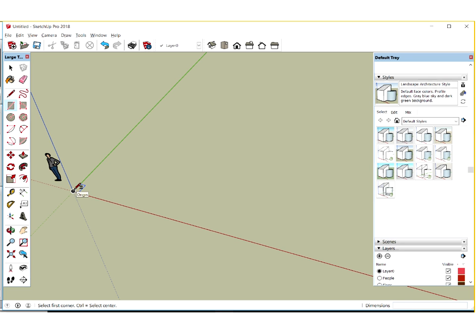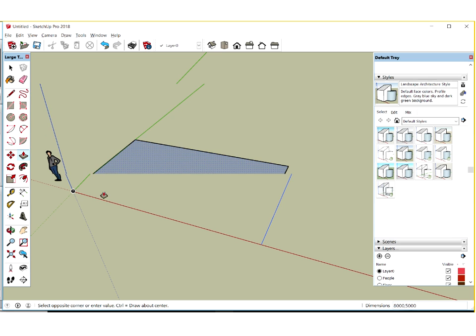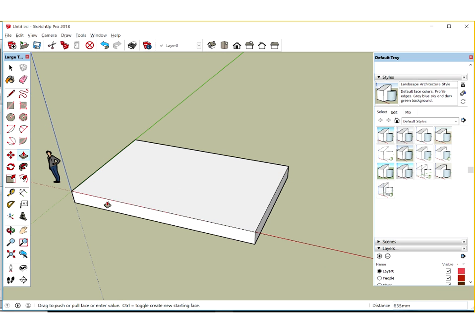So with your rectangle tool, you want to do a single click on the origin of the axis there, and it's a click and release. Then drag the rectangle out in the direction that you want, and then type in the dimensions. So I'm going to type in 8,000, 5,000. Any typing you do will automatically end up in the bottom right dimensions part of your screen. So 8,000, 5,000, hit enter. You'll get a rectangle, and we're going to push-pull that, give it some thickness, maybe 300, and then enter.